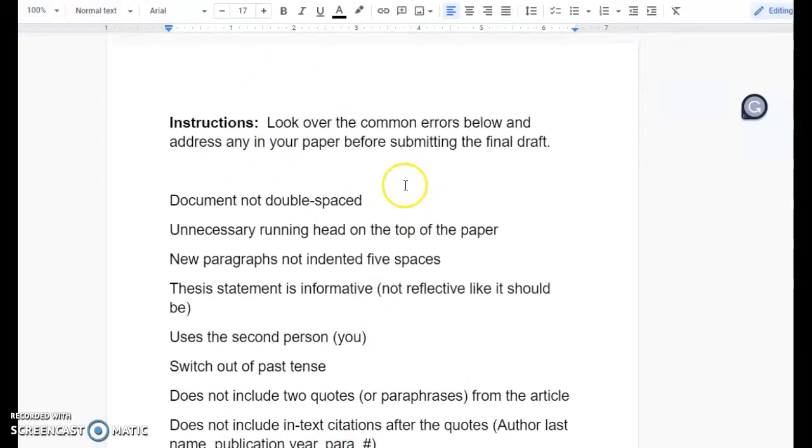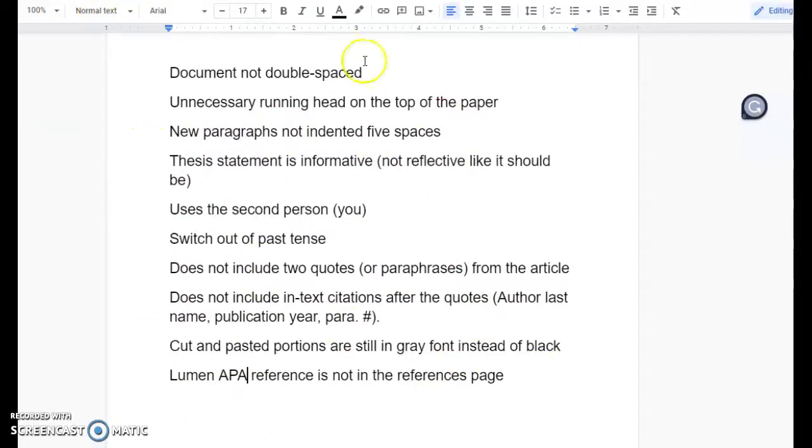So these are some errors. Look over the common errors below and address any in your paper before submitting the final draft. So you don't want to do any of these things.